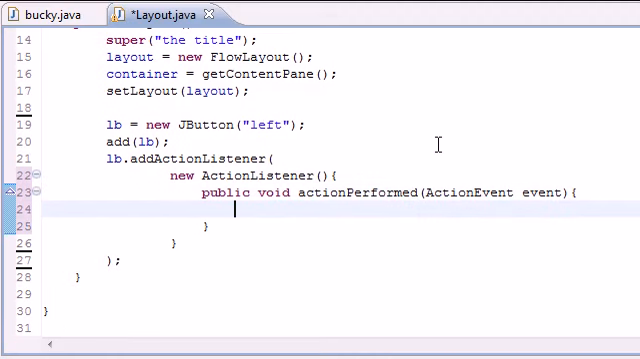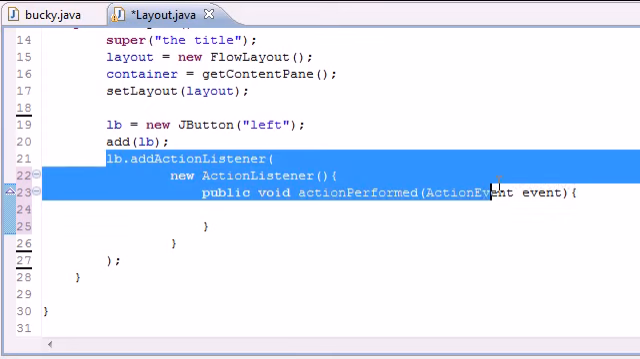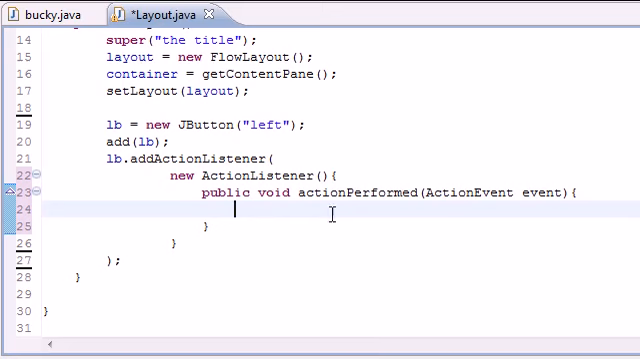And what do we want to happen whenever we click this left button? Finally, after all of this adding, we finally get to the meat right here, the body of our action perform method. What do we want to happen when we click the button? Well, first of all, we want to change that layout.